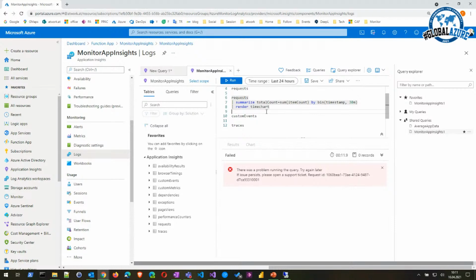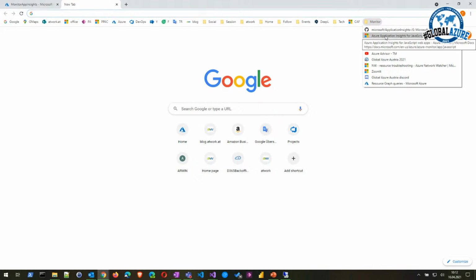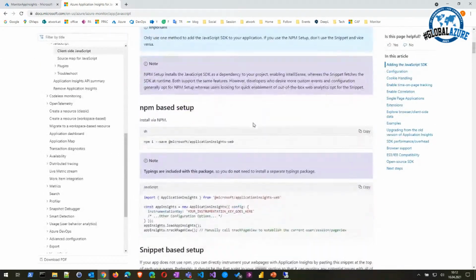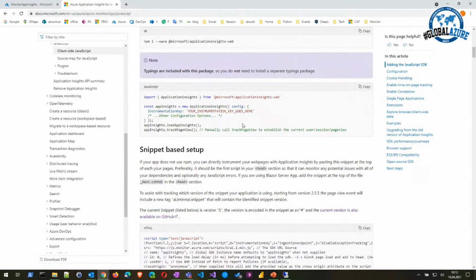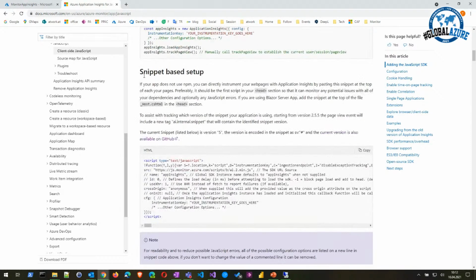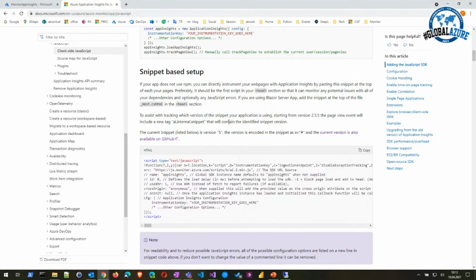So how can you do this in your own applications? Well, if you have a static website, you can simply integrate the JavaScript to say, okay, I want to have my data logged to Application Insights, depending on what kind of website you are developing. That would be just a snippet-based setup to connect my website, if it's a static website, for example, to an Application Insights resource, as we saw in the Monitor App Insights application.